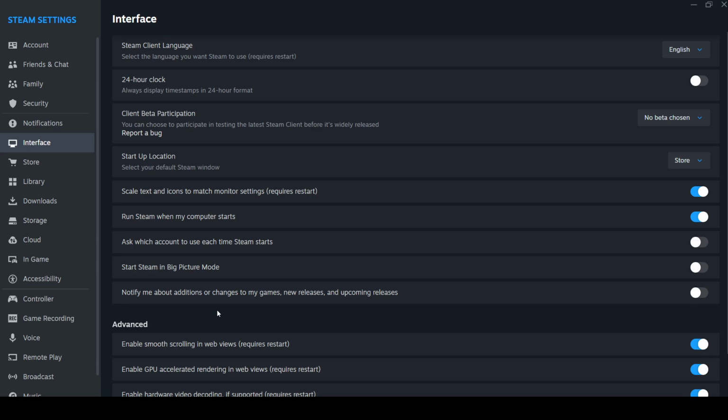In many cases, these simple adjustments are enough to fix black screen and loading screen problems without any additional troubleshooting. That's all there is to it. Keeping both Steam and your graphics drivers updated, along with periodically clearing the client cache, can help prevent similar issues in the future.